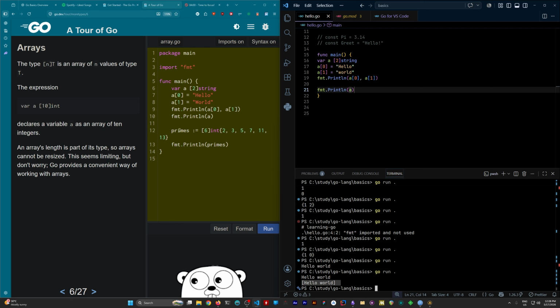So here we are creating a primes variable, although we are not using the var keyword. Okay, that's what this does. So 6 elements, type is integer, 1 2 3 4 5 6. Okay, great.